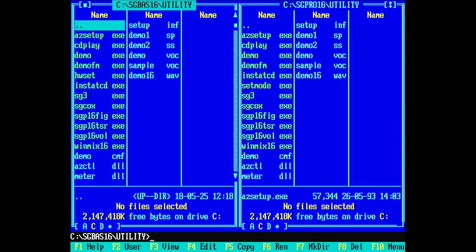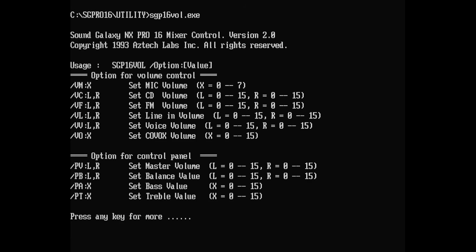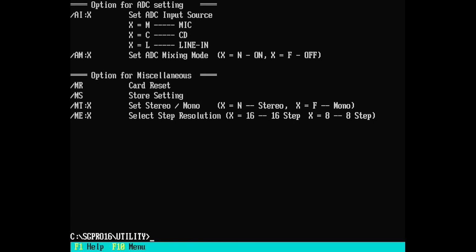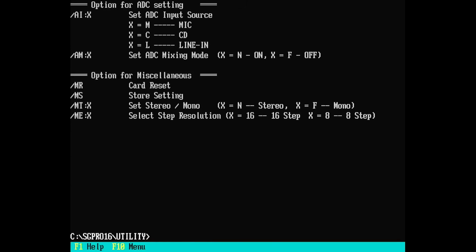But there is one thing which caught my eye. Here on the left we have the utilities of the basic 16 and on the right the NX Pro 16. As you see, the set is nearly the same. The interesting tool is sgp16vol.exe, which is used to set the volume of different channels. As you see here, we have microphone, volume, CD, FM, and so on. If I set master volume to maximum, the card will list current settings. Oh, volume can be set separately for left and right channel.